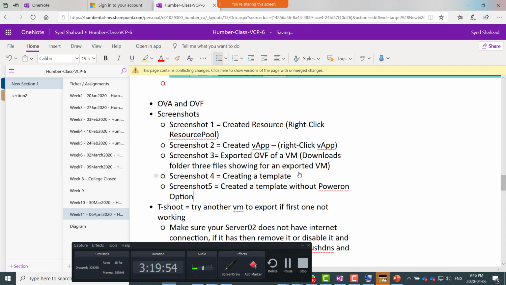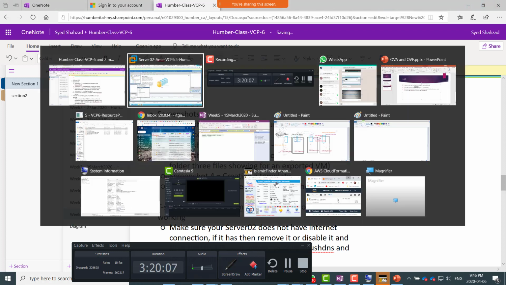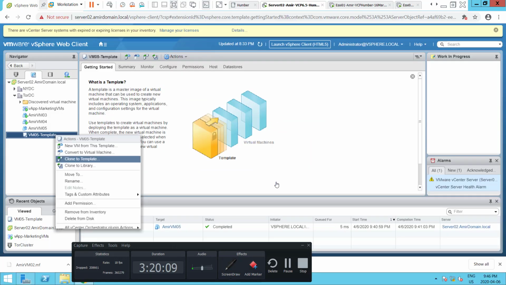So we can only convert it. Then we can power on. When we convert it, it becomes a virtual machine, right? That can be powered on, but not the template. In the template format, it cannot be powered on. You can only create clones out of that, right?